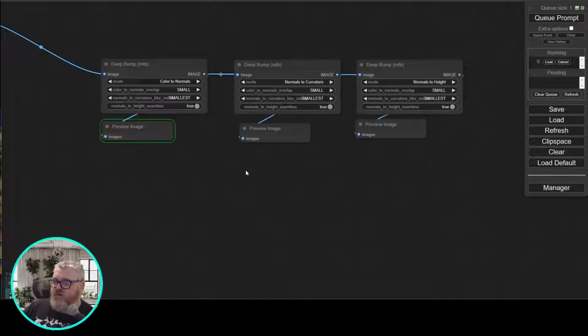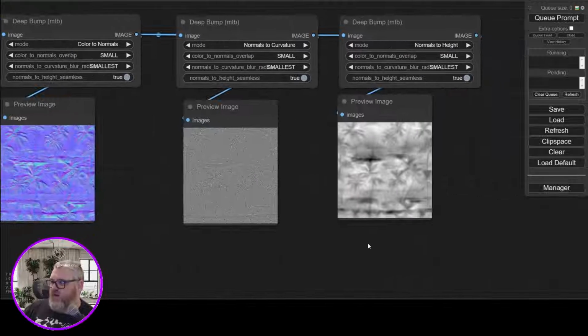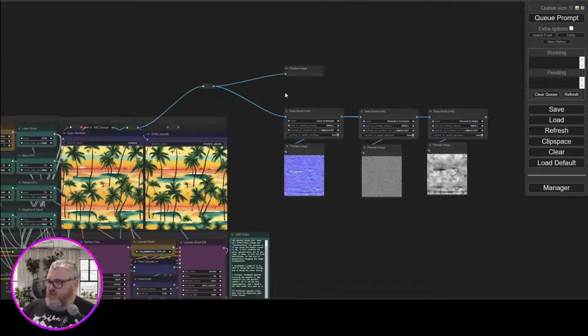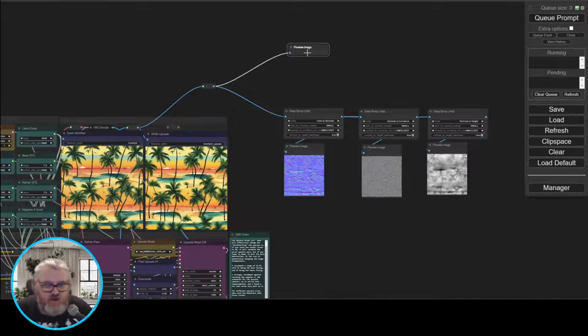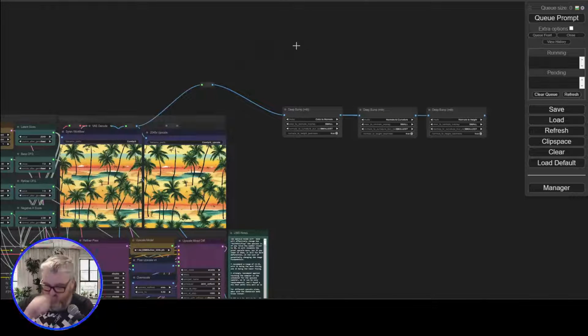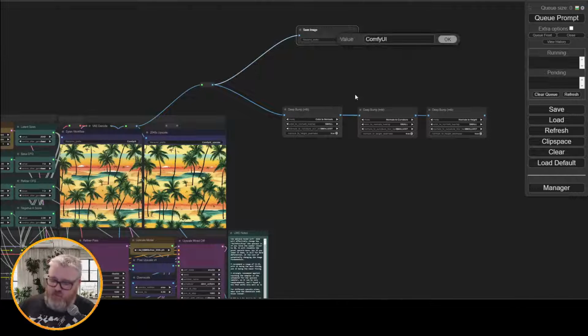Okay. Things are happening. Okay, we got normals, we got curves, and we got height. And also this one's the color. Okay, so let's change these from preview images to save images. And we're going to set up our save structure so that we can save them all into a folder and hopefully make a little pack that we can use for Blender. So let's come out of here and we're going to save image. And the prefix is going to be albedo.